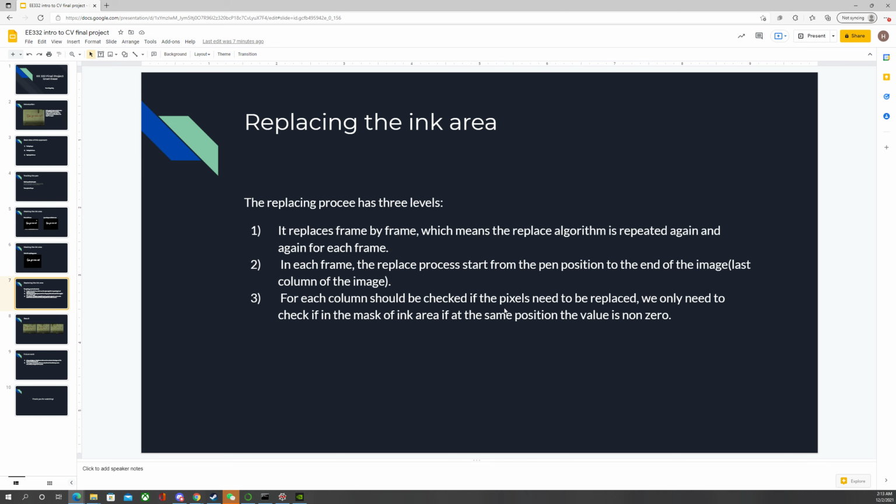And the third part is replacing the ink area. In this part, I have 3 levels. The first level replaces frame by frame, which means the replace algorithm is repeated again and again for each frame. The second level is that in each frame, the replace process starts from the pen position to the end of the image, which is the last column of the image. And the third level is that each column should be checked if the pixels need to be replaced. So we only need to check if in the mask of the ink area, at the same position the value is non-zero.